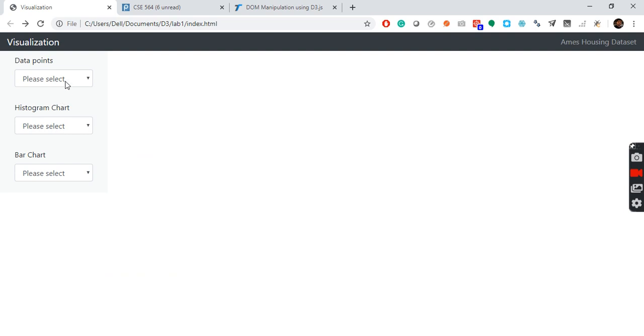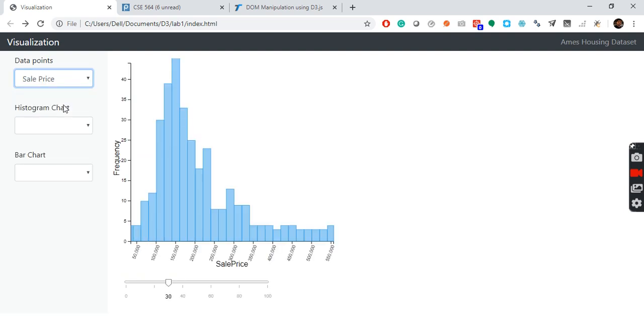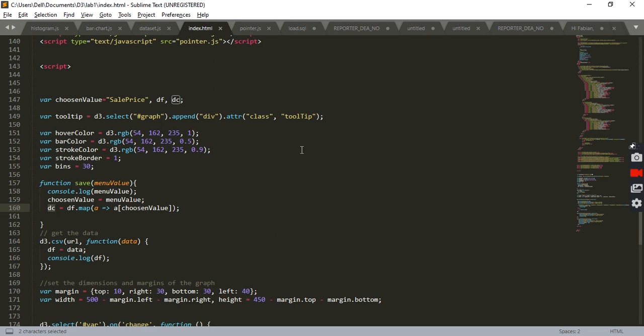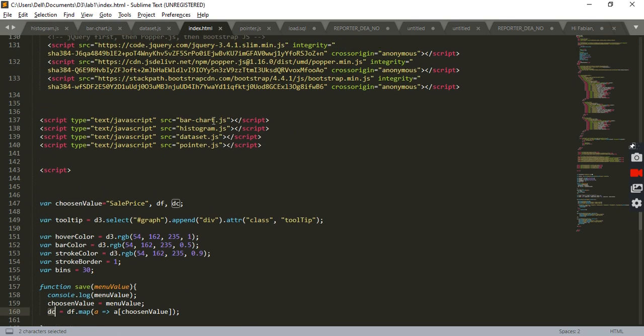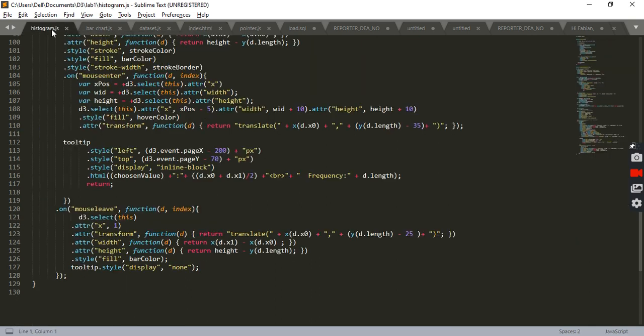So let's say I click sales price. You see this chart appeared here. How it appeared, I'll explain that now. In D3 we have to create an SVG, and in the SVG we paint everything. I've included barchart.js, which contains the code for the bar chart, and histogram.js contains the code for the histogram. So let's check out the histogram.